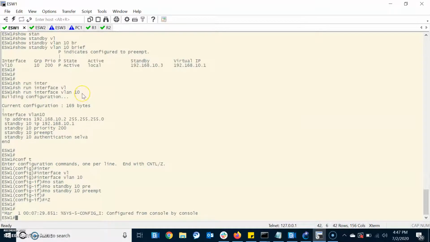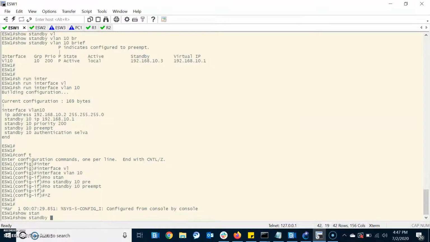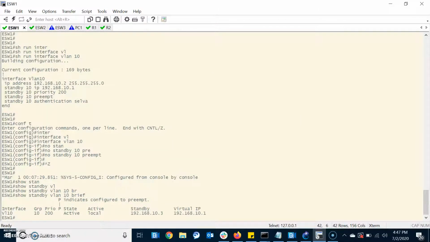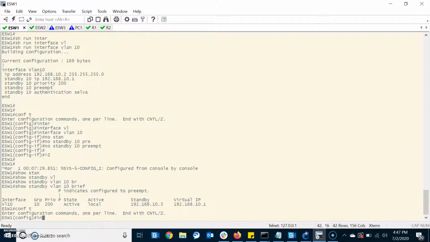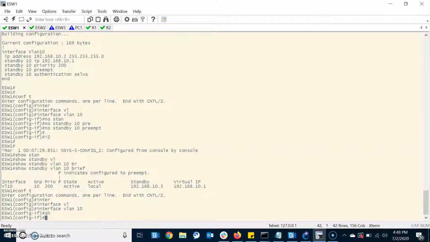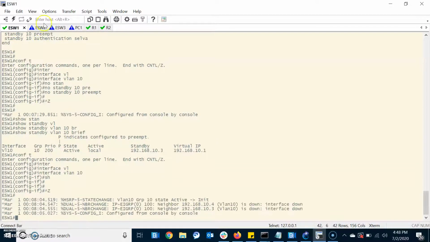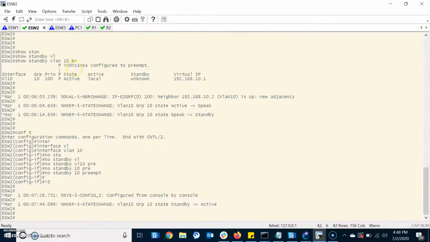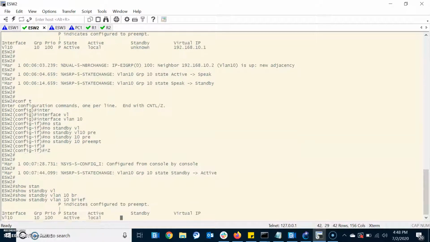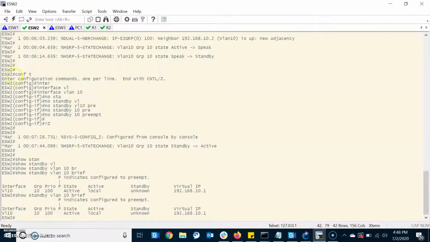Before that, let us see the status, standby VLAN 10 brief. The HSRP is still active. Now you will understand how preempt works. I'm going to shut down this interface, that is the primary or active router. Now see, show standby VLAN 10 brief. What happens now? The secondary is taking the active role.